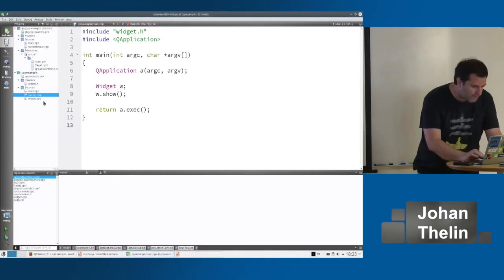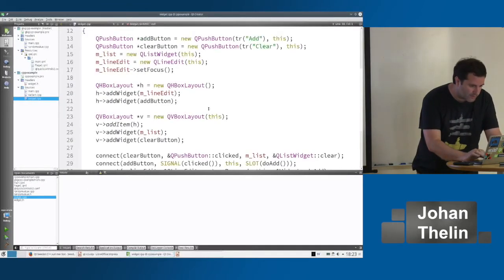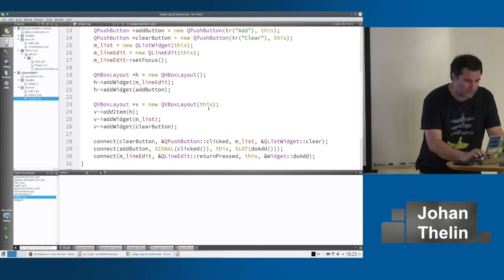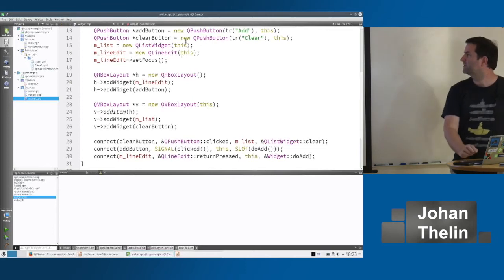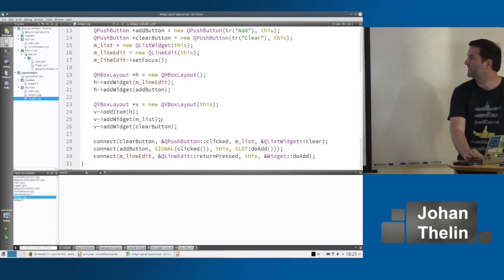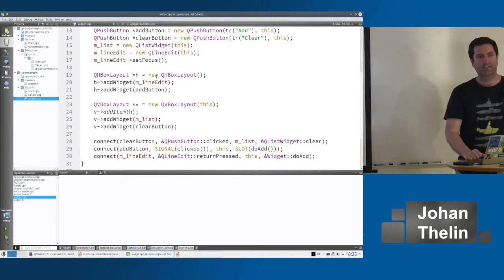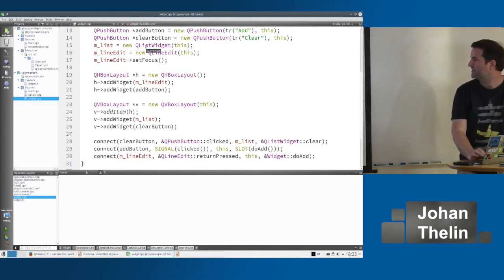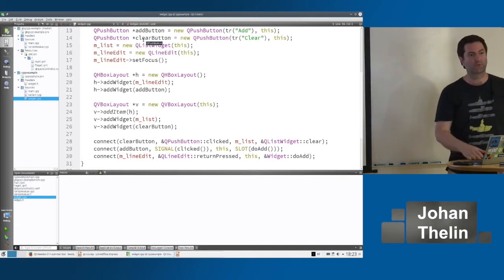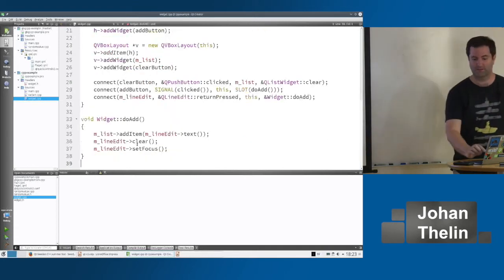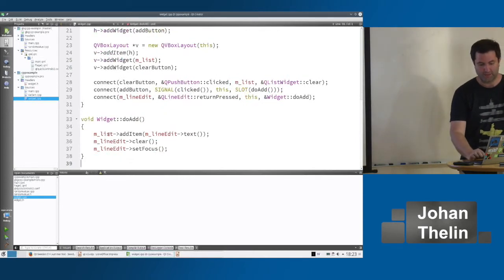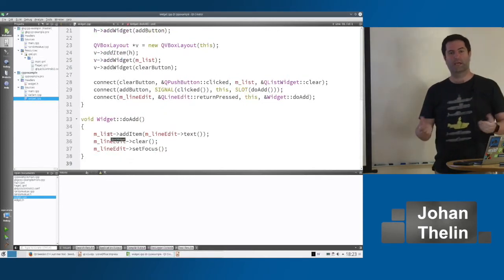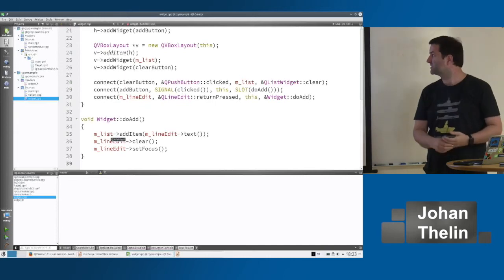I'm not sure if it's very interesting, but the entire code doesn't fit on the screen. It looks something like this. That's the full setup. So we instantiate everything, then we do some layout thingies here just to get the things to position correctly. We connect the things together, and here then we can drop the buttons. We don't touch them anymore. We trust the parent to take care of them. And then in the doAdd, we use the list and the line edit that we happen to keep for that specific purpose.